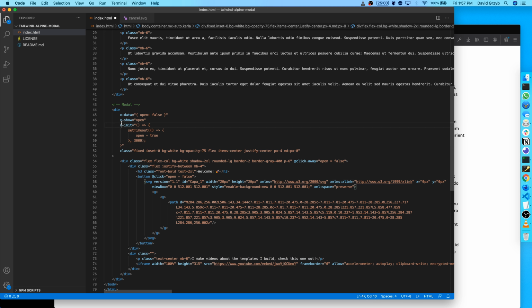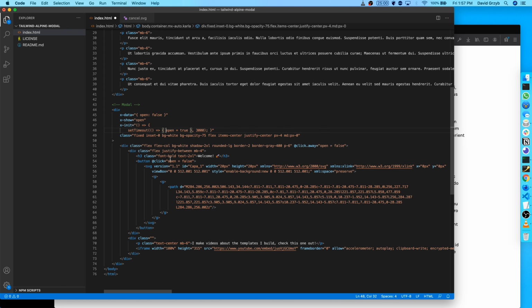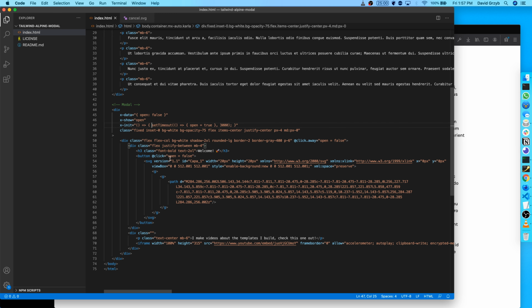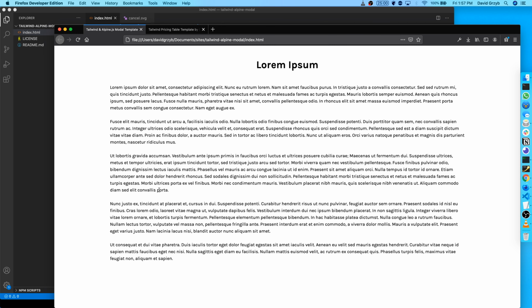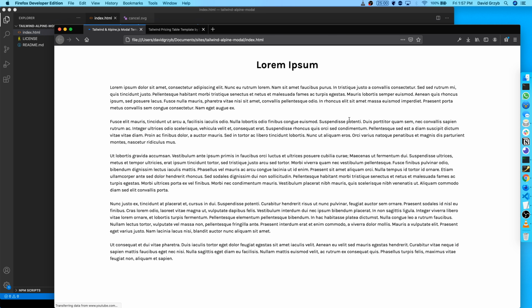So x-init takes a method or a function. Within the function I'm passing in, it's just setTimeout. SetTimeout will do whatever is within the passed in function after this amount of milliseconds passes. So in our case, it'll open the modal after 3000, what I would assume is milliseconds. Let's see if it works. Yep, default false. Let's see if it works. 3, 2, 1, open. This is exactly what we wanted.